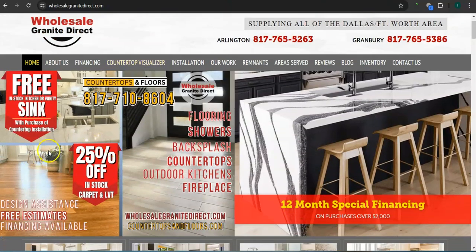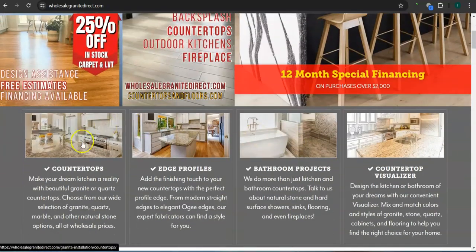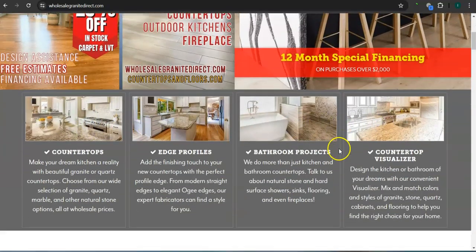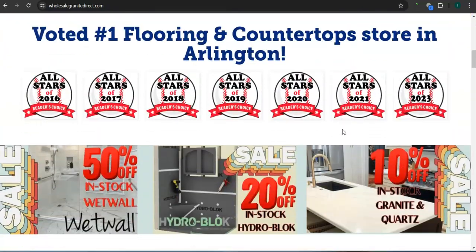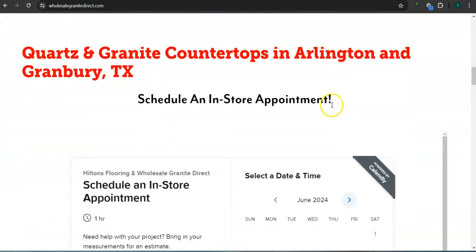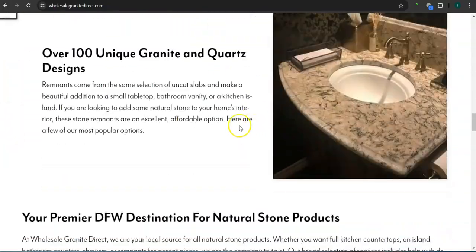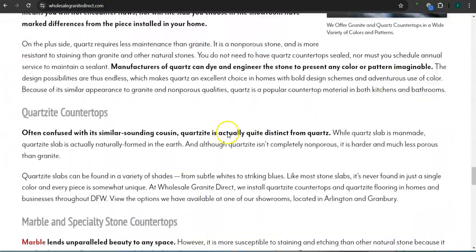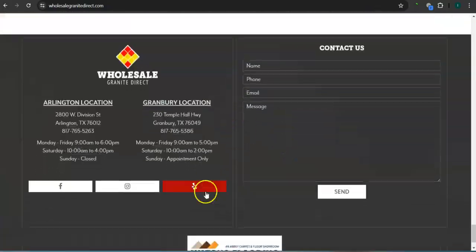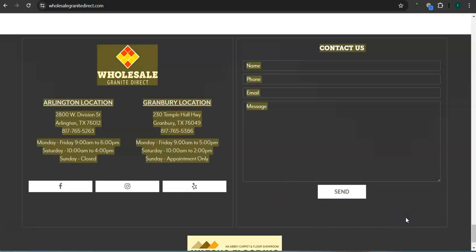Okay, so good photos here. Good photos for their links. Good layout. Okay, good amount of content. Okay, and let's check out the amount of content that they have on their homepage.